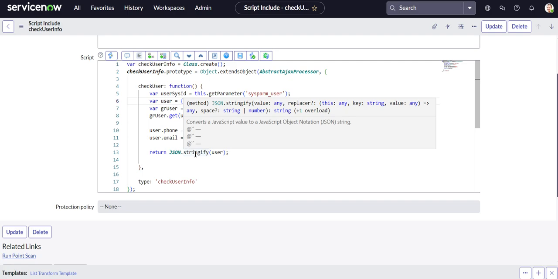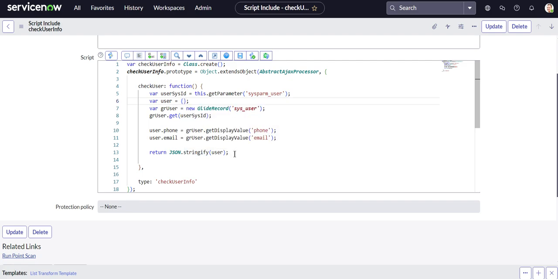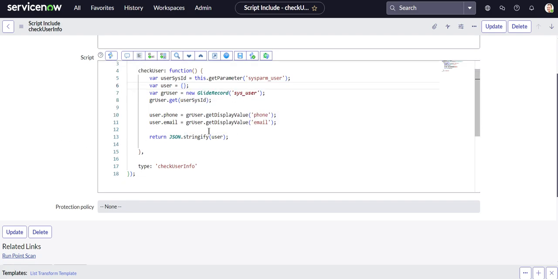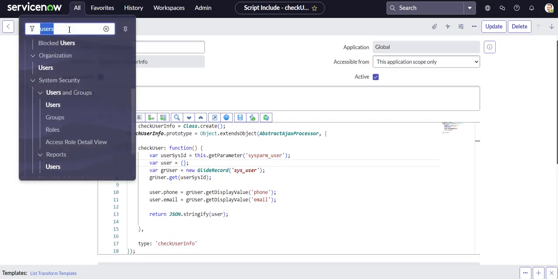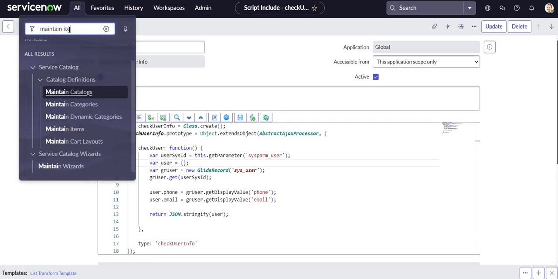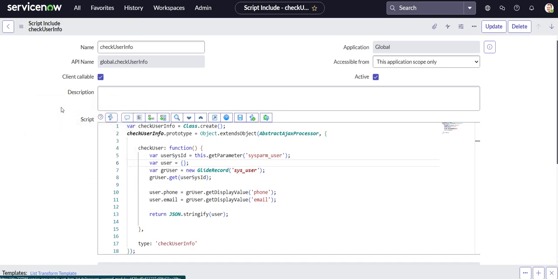And then from there, we're returning our object. And you can see right here what it's doing. It's converting our JavaScript value to a JavaScript object notation string. Okay, so once we have that all created and you have all the information that you need, you want to head over to your catalog item or record producer or wherever you're using your script include.